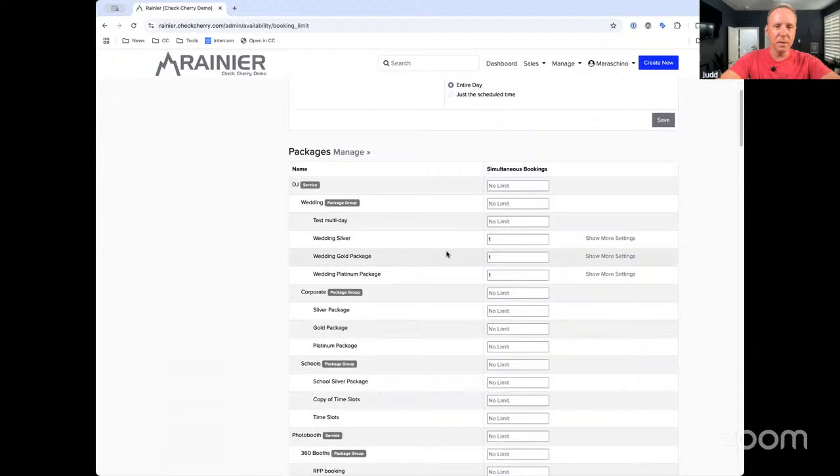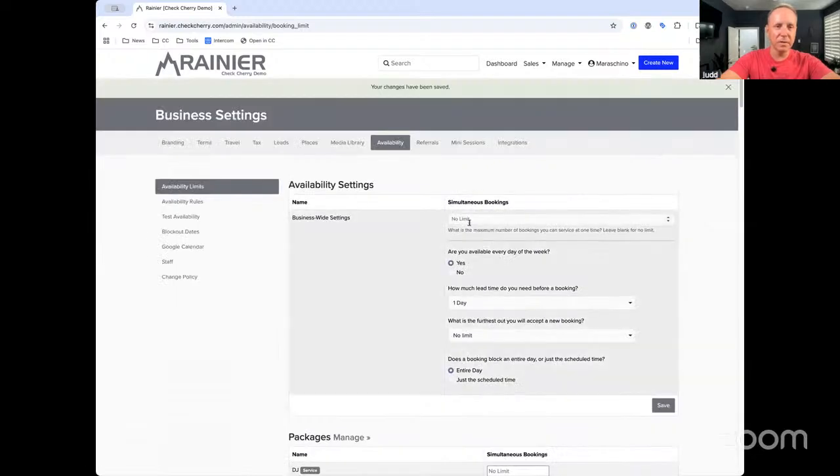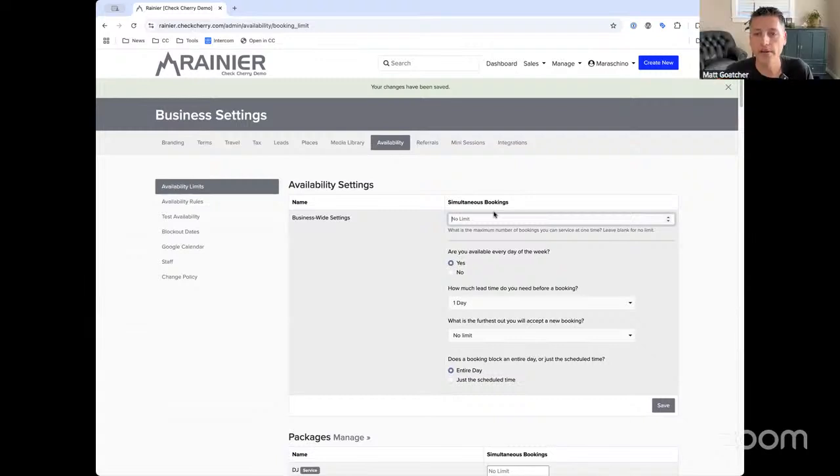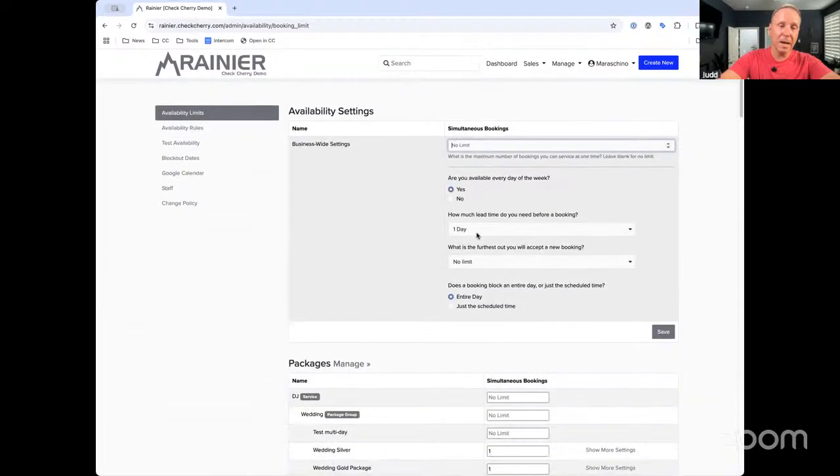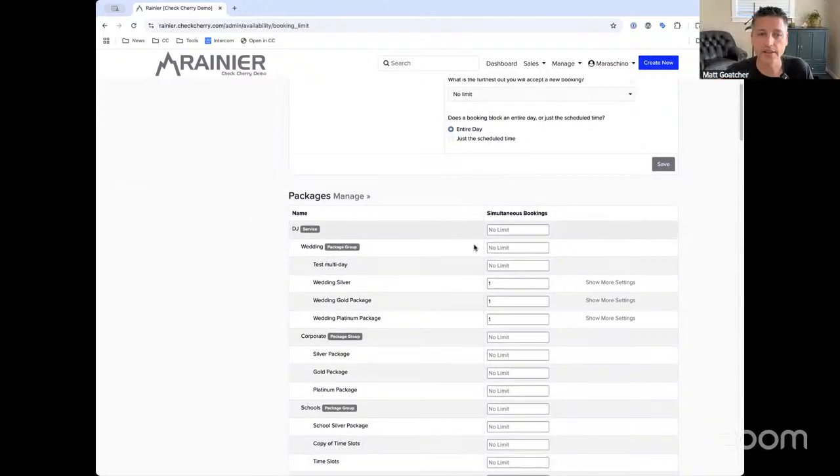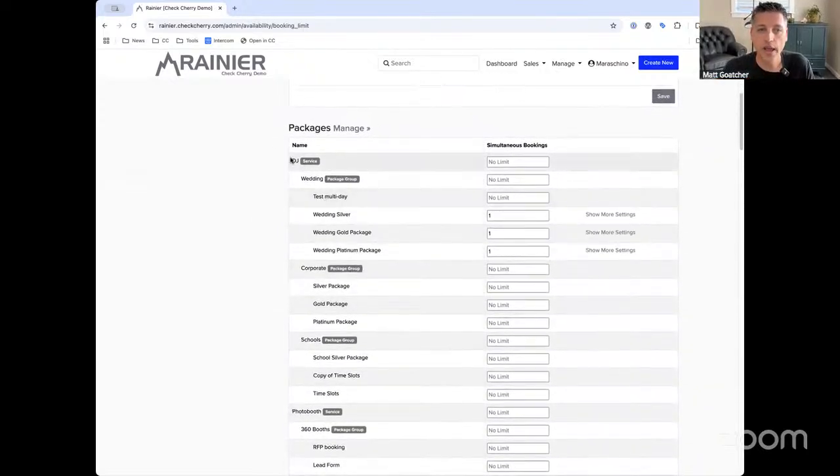Well, and Matt, you left the very top one blank, right? So there is no limit. Yeah, you don't have to put anything here, basically. Exactly. And so now you're going to rely on the package or service, package group, and package caps. Yeah. Exactly.